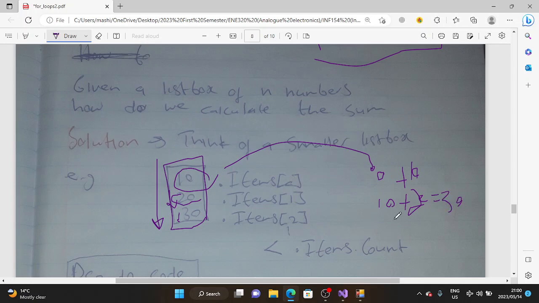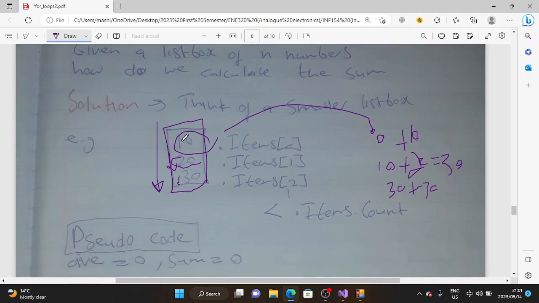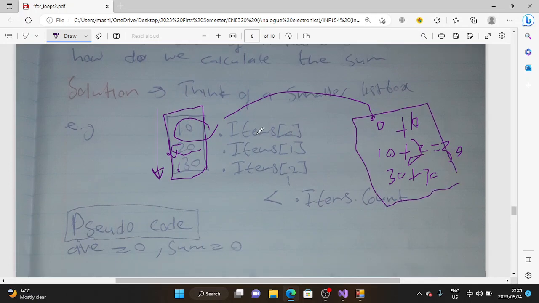Then we are going to add 30 plus the current 30, which is 60. So that's how you simplify the problem. Now you translate that into code. This was not code, but you translate that into code.